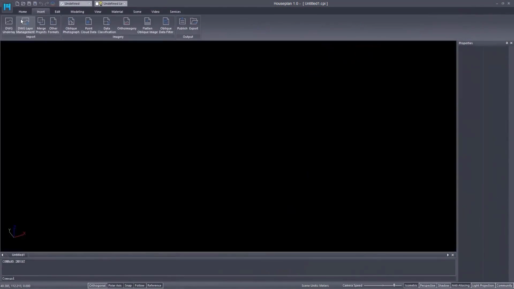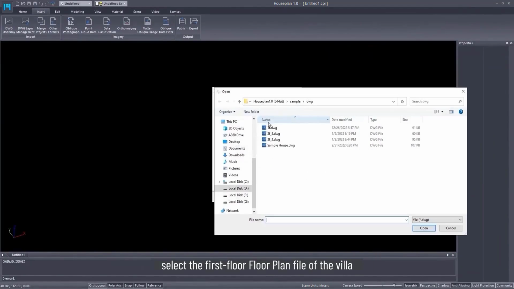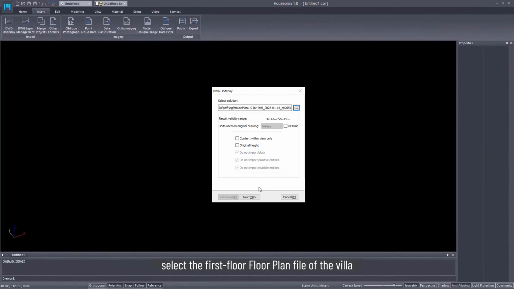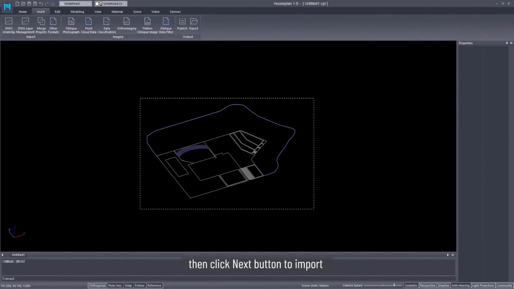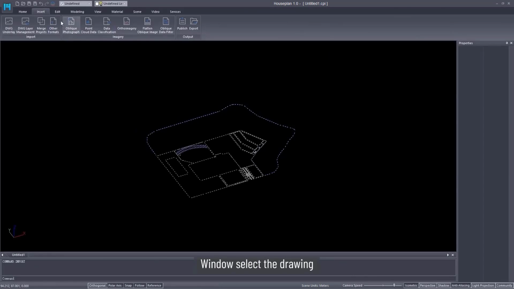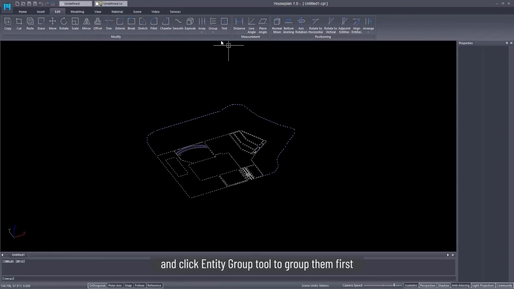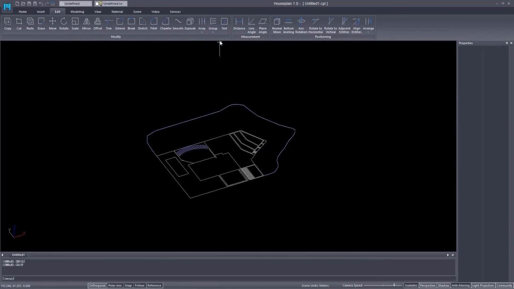Okay, let's get started. Go to Insert menu and click the DWG Underlay tool, select the first floor plan file of the villa, then click Next button to import. Windows select the drawing, go to Edit menu, and click Entity Group tool to group them first.